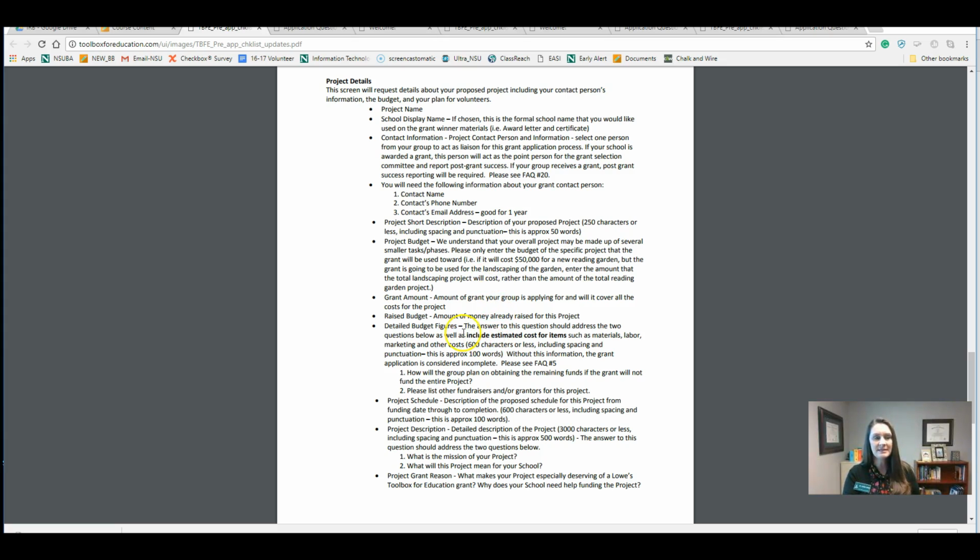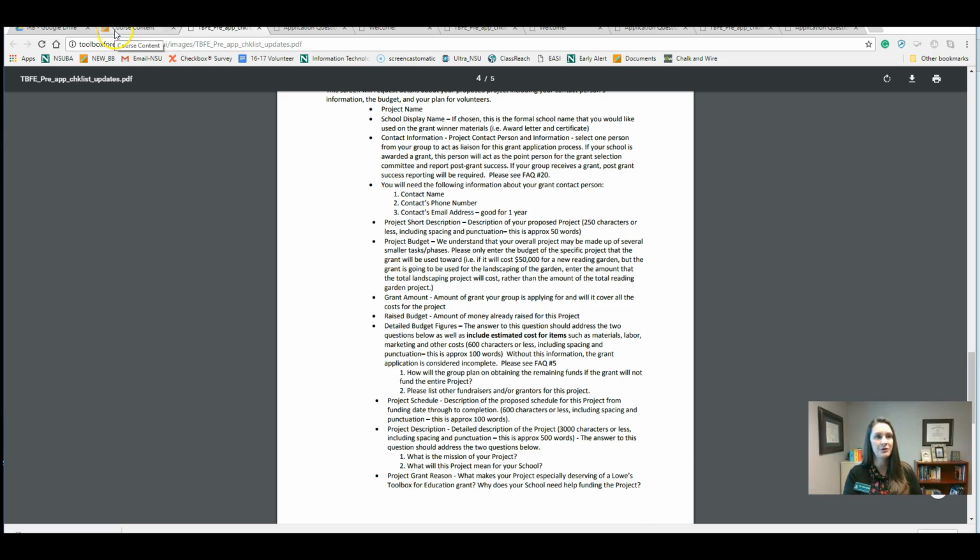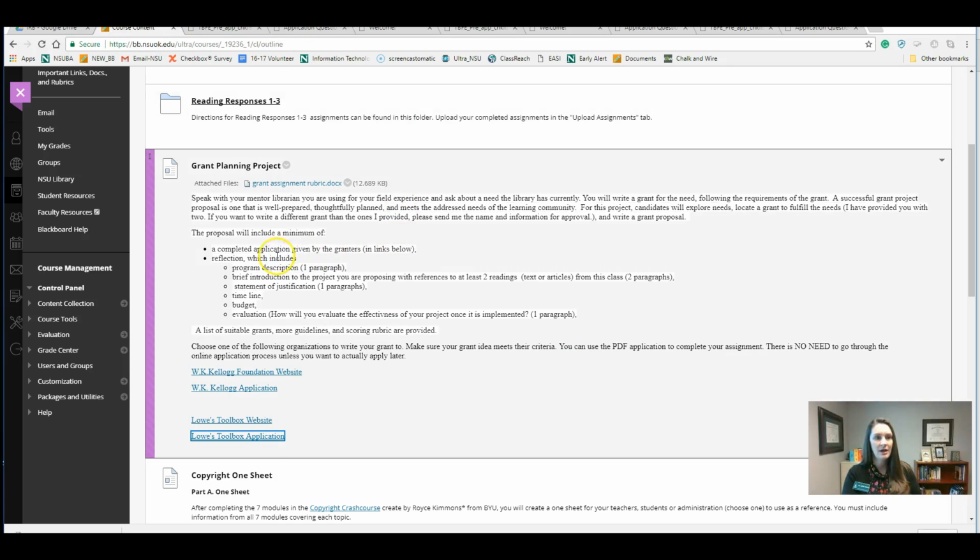So some of these I've listed separately, and you will put them also in your reflection. Like here, it's a cost estimator, so you'll put the budget in here, but you'll also put it in your reflection. I'll talk to you about that in a second. So that's the completed application. You can complete either one of those two applications, or if you find one on your own, let me know and I can approve it for this assignment.